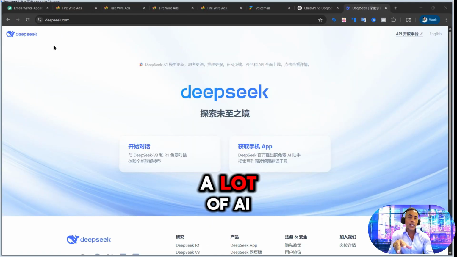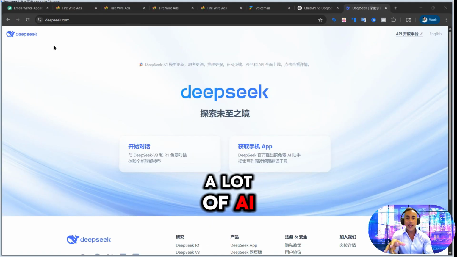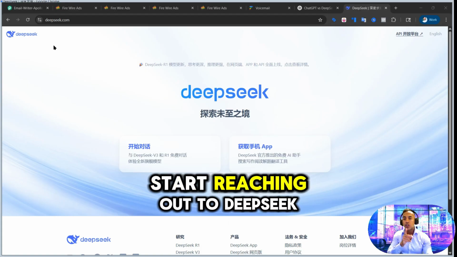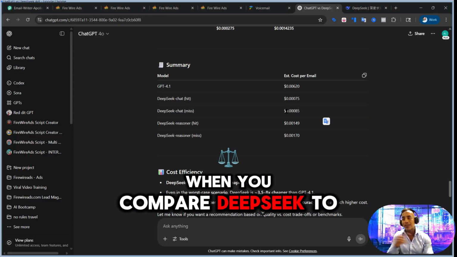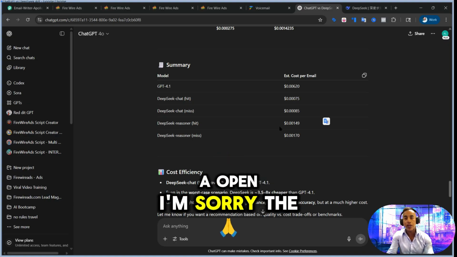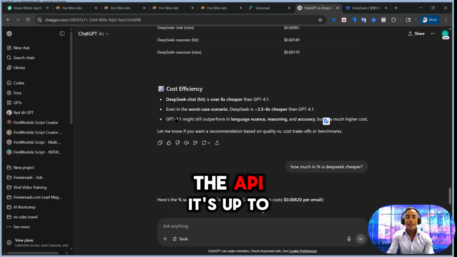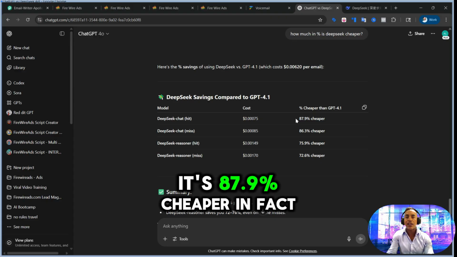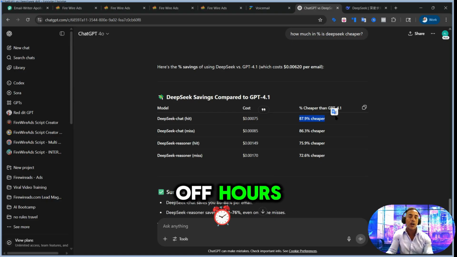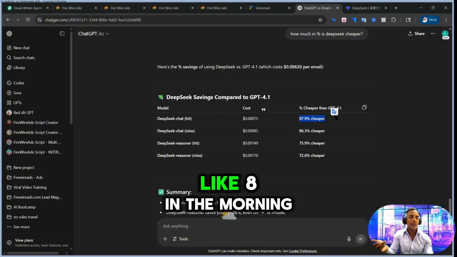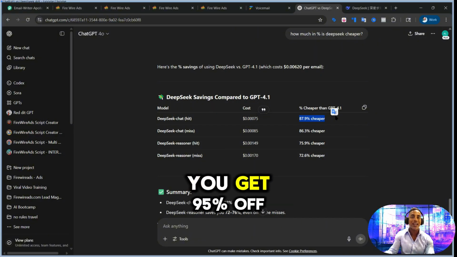Guys, if you're doing a lot of AI, you may want to start reaching out to Deepseek because, as you can see, when you compare Deepseek to ChatGPT, the AI system, the API, it's up to 87.9% cheaper. In fact, it's even cheaper if you're using Deepseek off hours. I think it's midnight all the way till like 7 in the morning. So you get 95% off.